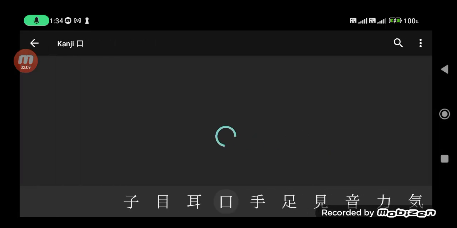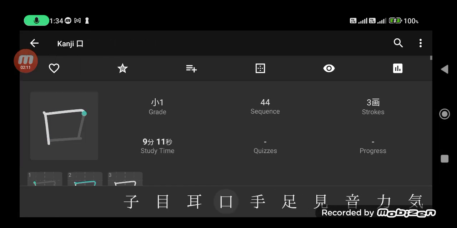So let's go with that, minasan. Mouth, and it is written in, remember this, 3 strokes. Remember the strokes, minasan, and please do this correctly. 1, 2, 3. 1, 2, 3. 1, 2, 3. And remember, these are not vertical lines.